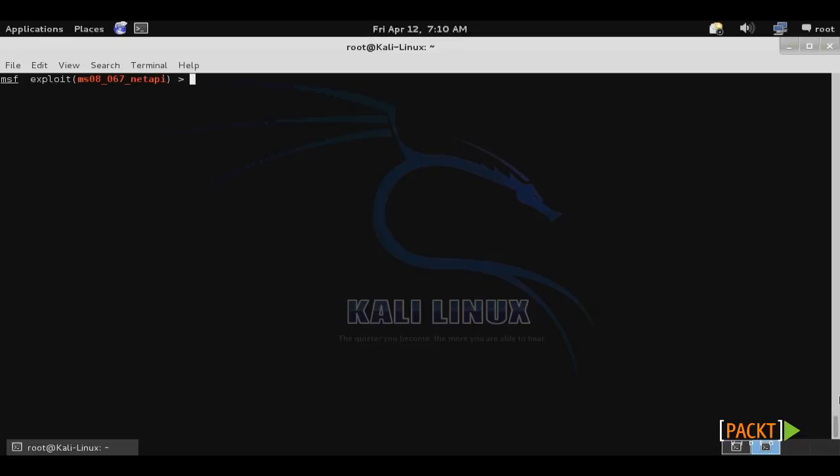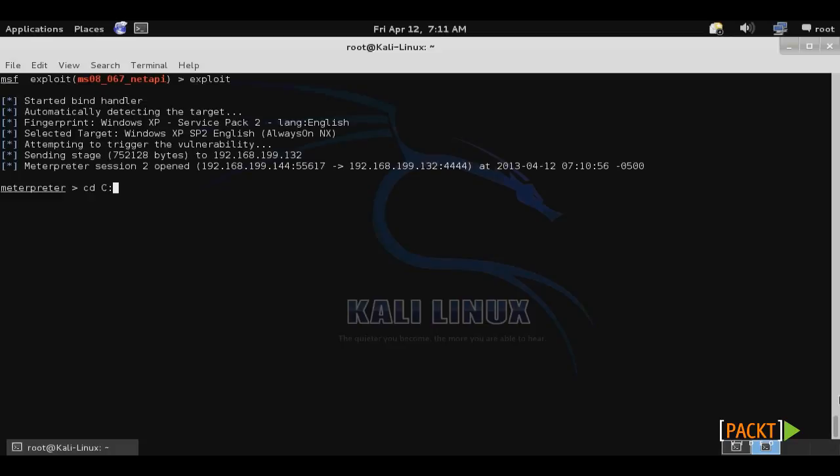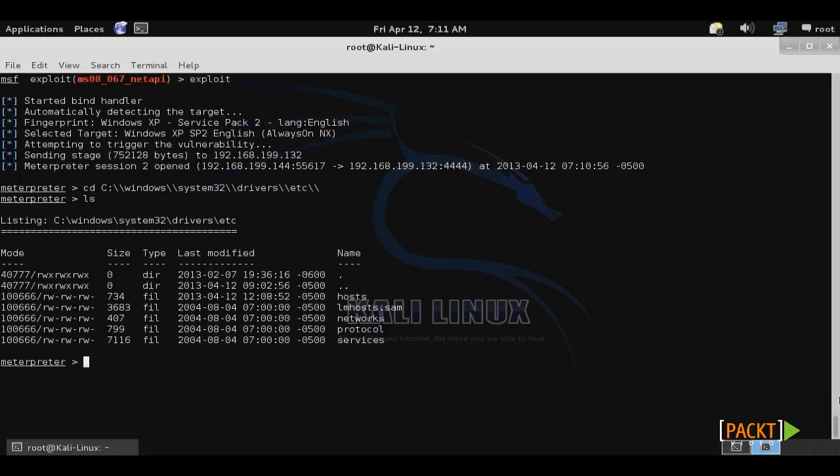So we'll switch over to our Meterpreter shell that we've acquired on the target system. Then what we want to do is alter the hosts file on that target system. This file will allow us to bypass DNS resolution. So change directory to Windows, System32, drivers, etc. And then list the contents. And there we have our host file. So we'll use edit hosts.